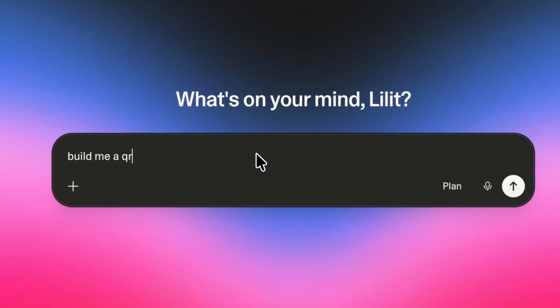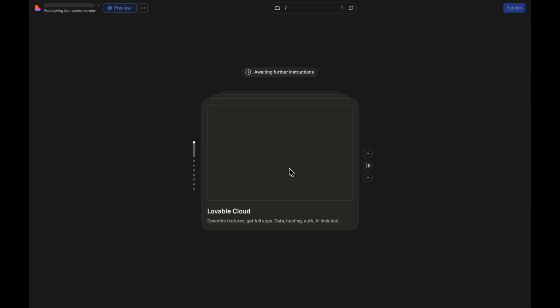So let's start here. What is web coding? Most people think of it as an AI app builder that generates an entire web application just from a text prompt. Let's take Lovable as an example. You type something like build me a QR code generator and the AI starts building it. At this point, it looks impressive.